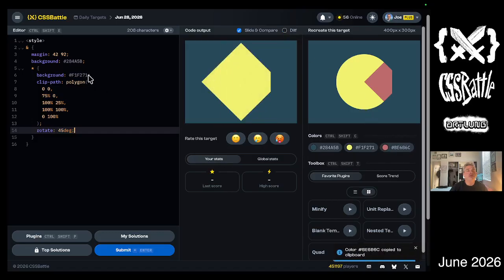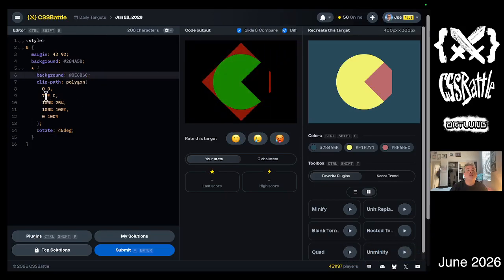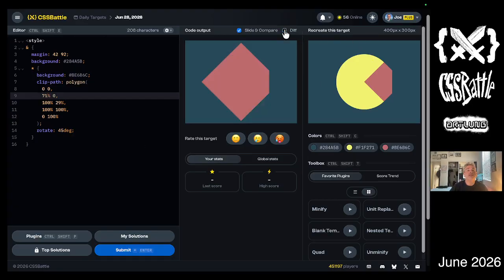So if I put the red color on the background, let's make that 70%, 70 and 30. Haha, 31, 29, and 69. Or is it 70, 71? All right, so there's kind of what we want.